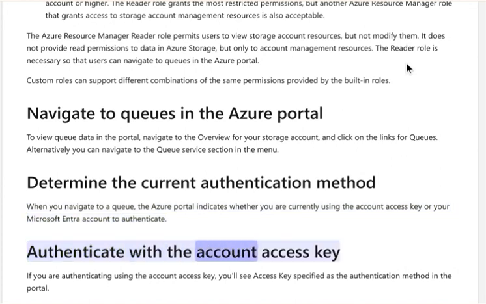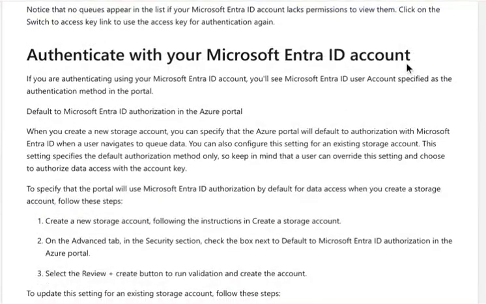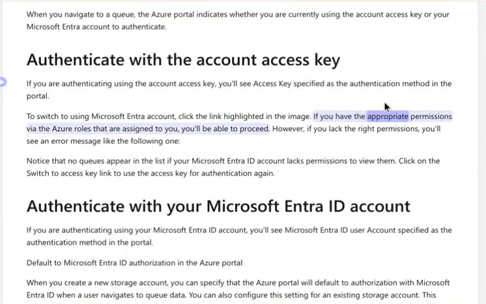Authenticate with the account access key. If you are authenticating using the account access key, you'll see Access key specified as the authentication method in the portal. To switch to using your Microsoft Entra account, click the link highlighted in the image. If you have the appropriate permissions via the Azure roles that are assigned to you, you'll be able to proceed. However, if you lack the right permissions, you'll see an error message like the following one. Notice that no queues appear in the list if your Microsoft Entra ID account lacks permissions to view them. Click on the Switch to Access Key link to use the access key for authentication again.